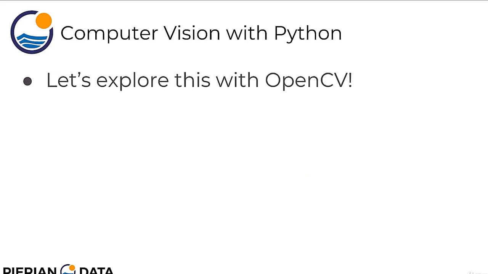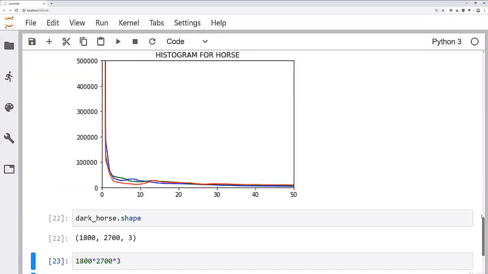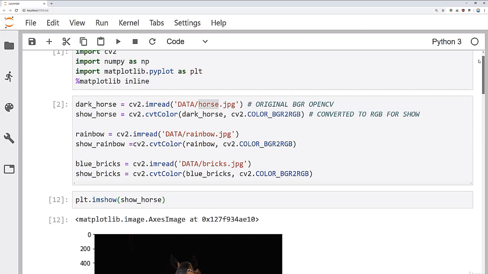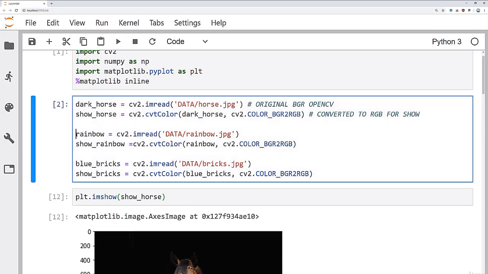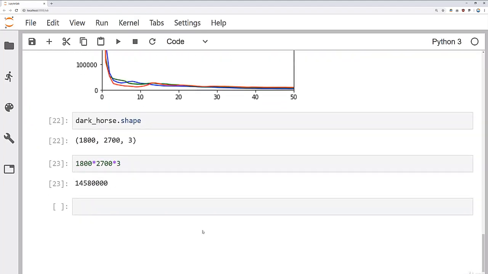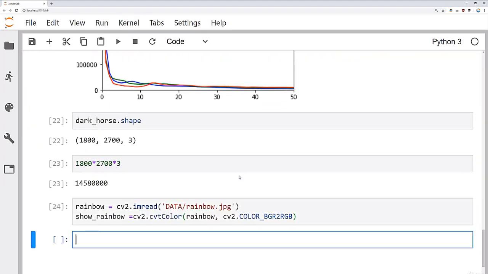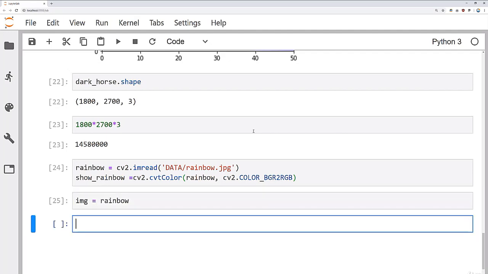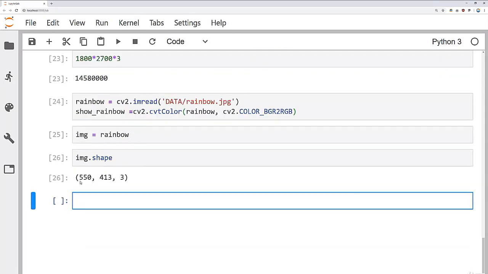Let's open up the Jupyter Notebook. All right, here I am in the notebook from the previous lecture where we ended up calculating some color histograms for various images. I'm going to be starting off by using this rainbow image right here. So let me copy these two lines of code and come back down here, run those. So we've uploaded rainbow and show rainbow, and let's quickly check the shape. And in fact, let's reassign rainbow just so we don't mess around with it too much. We'll reassign it to image, and then let's check image shape. Okay, so we're dealing with 550 by 413 on 3 color channels.